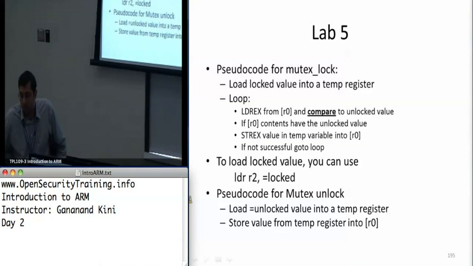Once you're able to do that, then, if you remember the conditional mnemonics, this is actually a store exclusive if equals. So what you're doing here is making sure that it's unlocked, and only if it's unlocked, you try to write the locked value into the destination, which is your mutex lock variable being passed into this function. So if you're able to read it exclusively and make sure that it's unlocked, then only you try to write the locked value and actually lock the mutex.